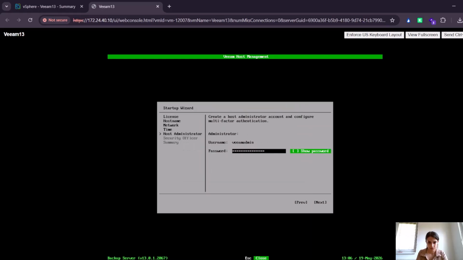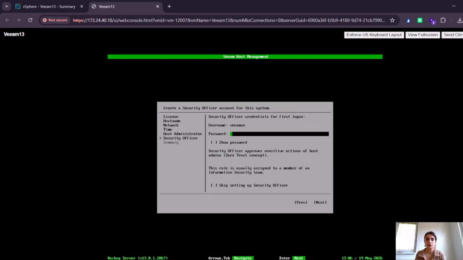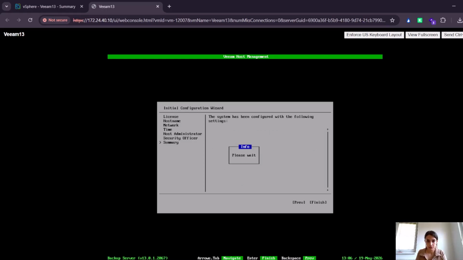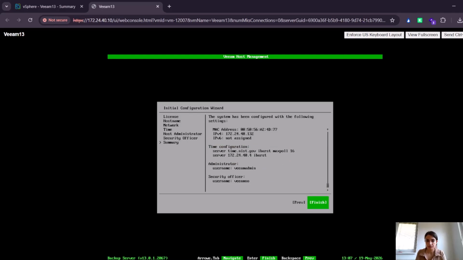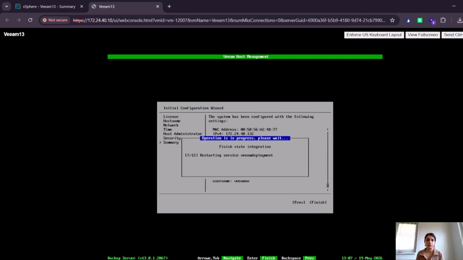Click OK and next. Here you should give a security officer a password. You cannot use the old password that you gave to the Veeam console. You should select another password and show password. Here you can see the configuration and after that you can only click on finish to complete your setup. It may take a while.